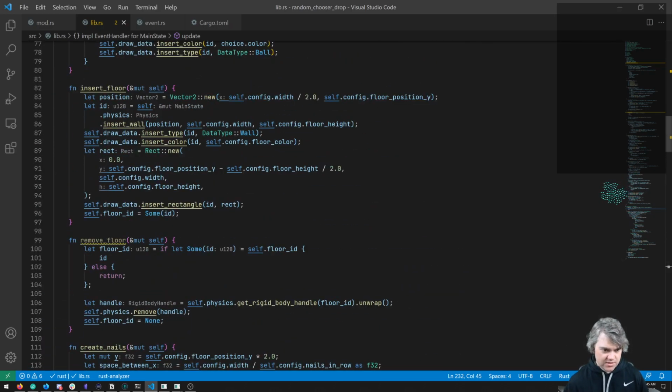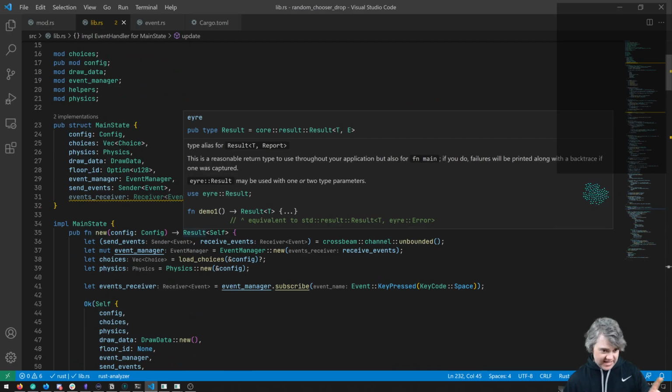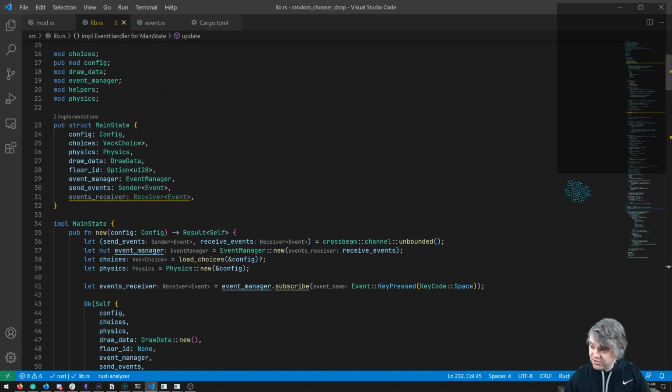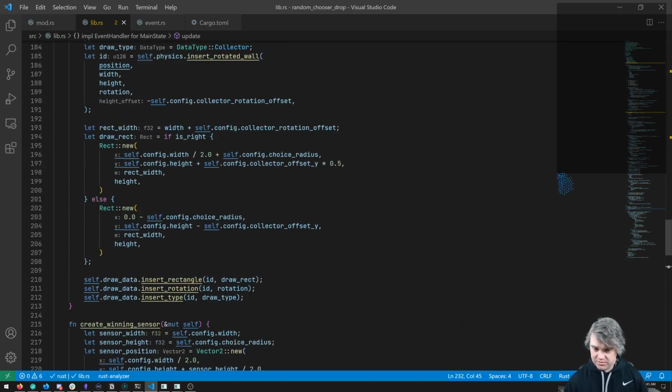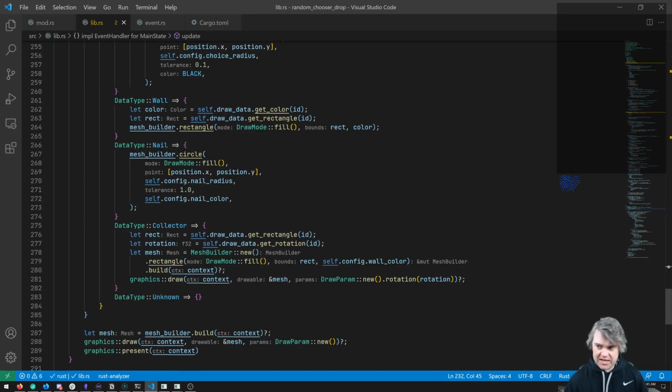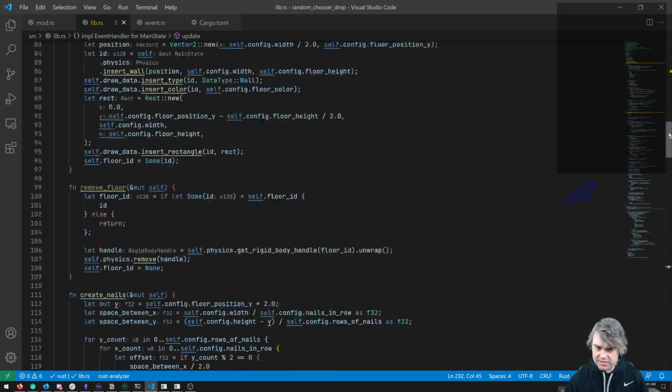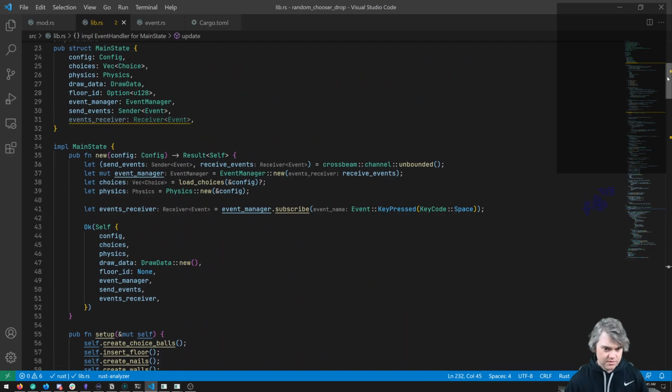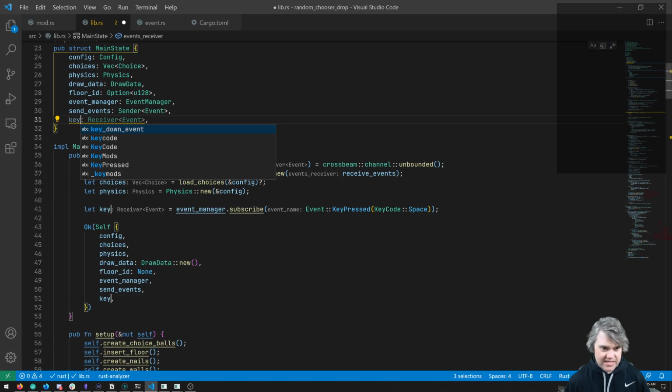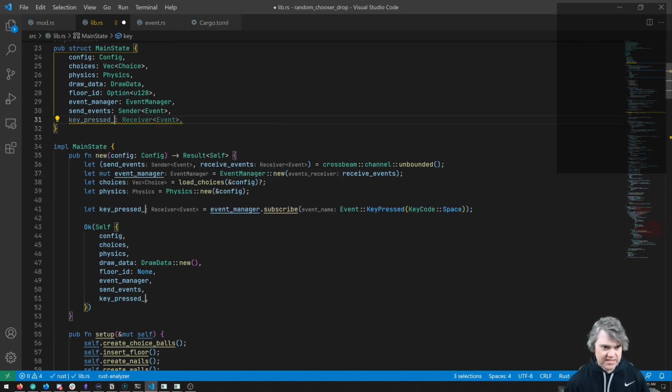What are you upset about? Remove floor is not being used yet. And the events receiver is not yet. We did subscribe to it though, right? We subscribe to the key pressed. So I'm actually going to rename this. So this is going to be the key pressed event.